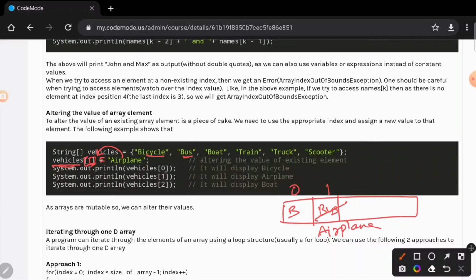Now if I print it, the 0th index will still print bicycle, but when we read the first value, it is no longer bus, it is airplane. That is how you update or alter the element in a given position. When you deal with an array, you always deal with an index. It is as simple as that, because you use the name of the variable with a square bracket and give the index number.